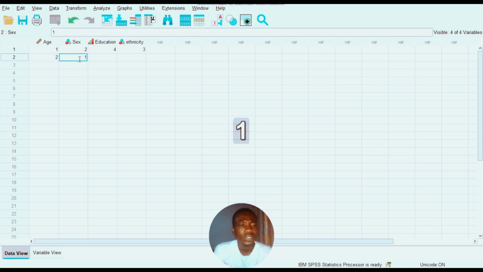Once you are done, you place a sample, then you take another questionnaire, then you start typing. You enter the values depending on the answer the person chose in relation to what you have coded at the variable view. So for the education, let's click 1, and over here, let's click 1. We are doing up to the 8.